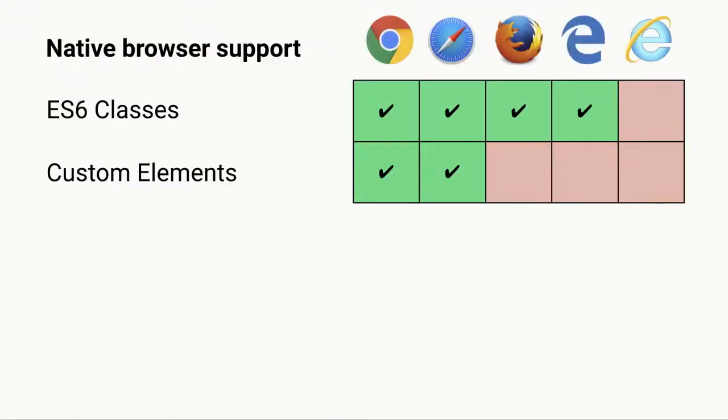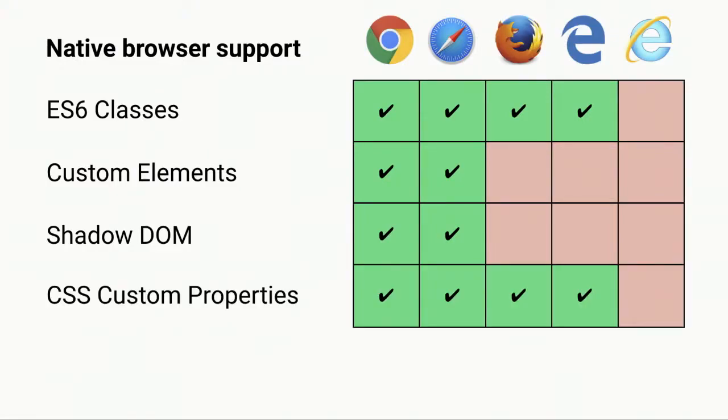So to recap, Polymer 2.0 is aligning ourselves to these new platform features that are shipping across all of the web browsers. So ES6 classes, custom elements, Shadow DOM, and CSS custom properties. I didn't really show custom properties in action, but this is very analogous to how custom elements allows us to extend HTML. CSS custom properties are a new native browser feature that are actually shipping across all browsers now. As of Edge 15 that shipped a couple weeks ago, we can now use CSS custom properties to define a custom styling API for our custom elements and for that Shadow DOM.